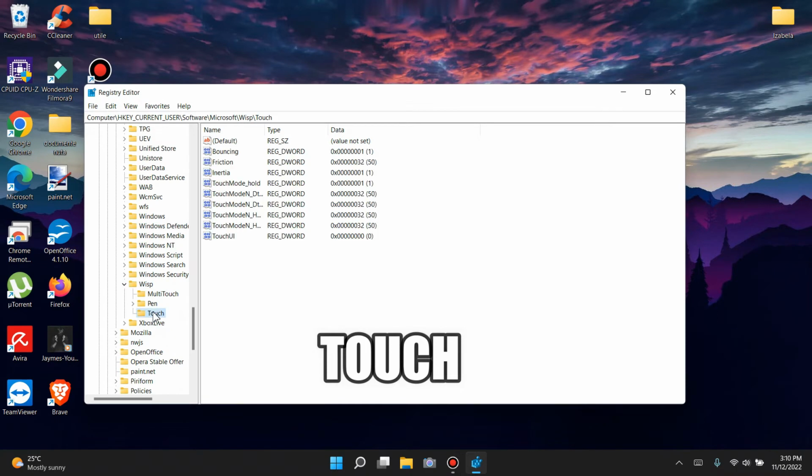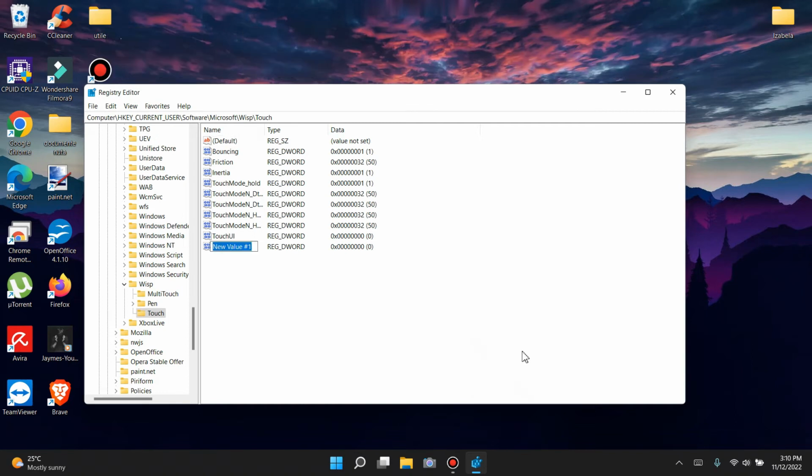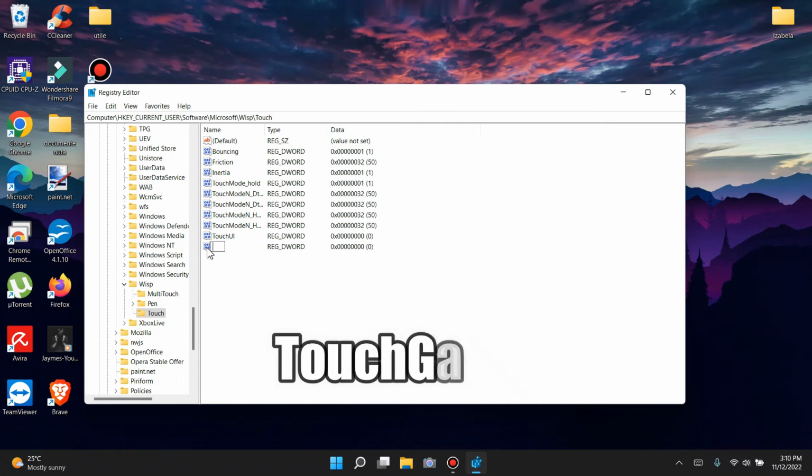Now, with the folder Touch opened, we move to the right side. Right-click anywhere in this area. New, DWORD 32-bit value. We just created a new value that we have to rename from New Value to TouchGate. Two words connected as you see on the screen.